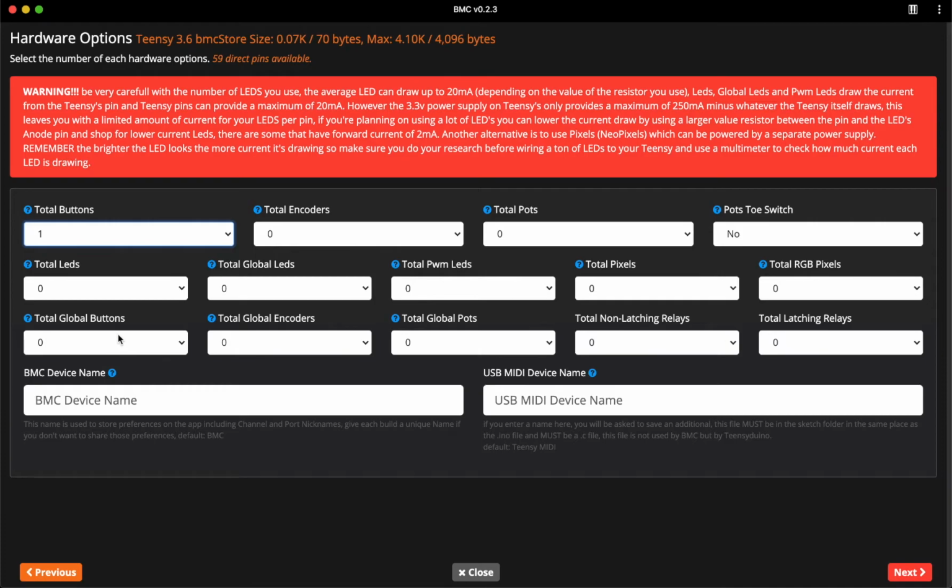Then on top of that, each page and each button will use more EEPROM. So if you just want a button to do something all the time that's not going to change as you change pages, then you want to create a global button. Same thing goes for encoders, pots, and global LEDs as well. Relays in BMC are also global. They're not on a per page basis, so they always have the same role.